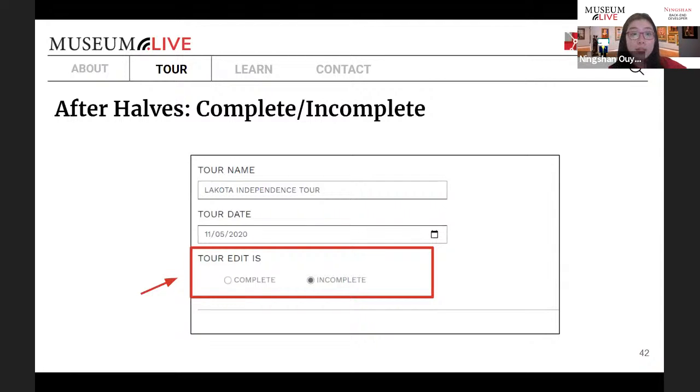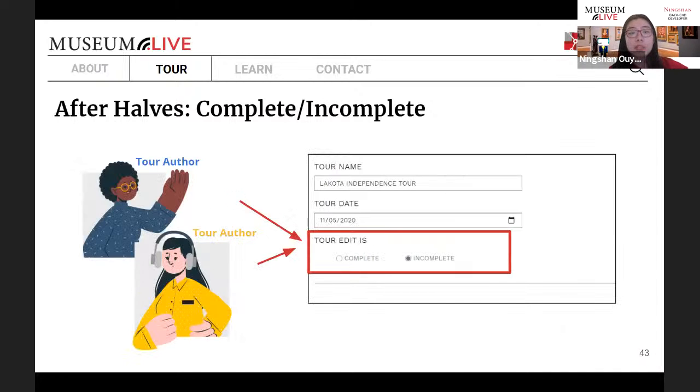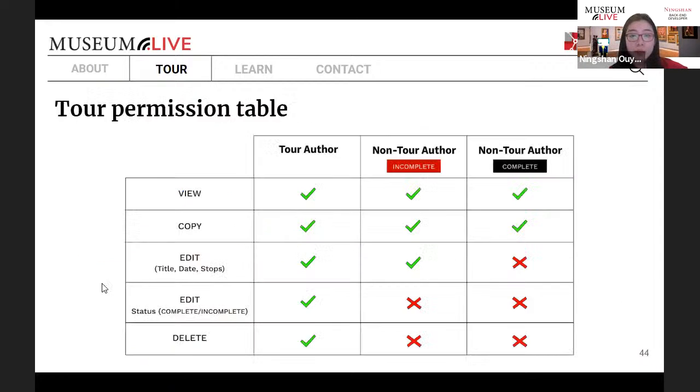Now the tour status is either complete, meaning the tour is ready to present, or incomplete, meaning it's still work in progress. And we'll limit the edit and delete permission according to the tour author and not the roles. So here's the final tour permission in some detail.